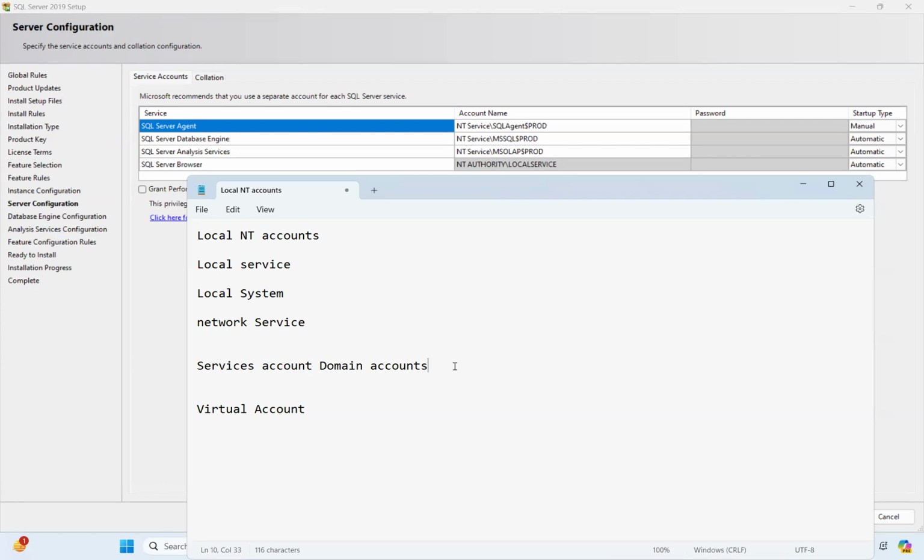Now, sir, we will create a dedicated service account, like NT authority.